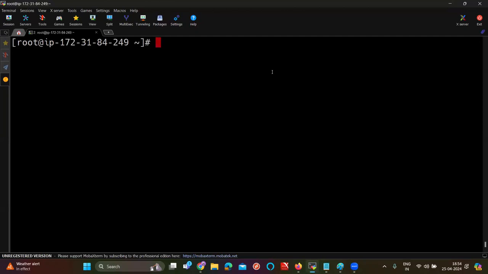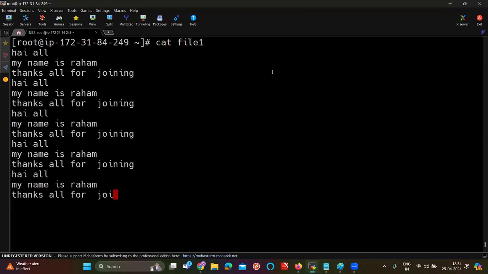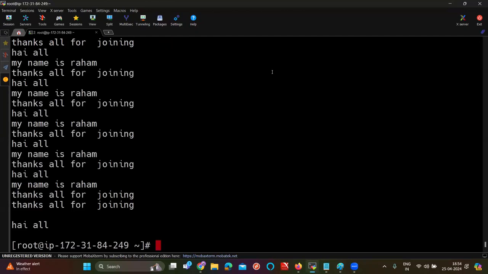In this file, I want to search for a word. I want to search for the word called Raham. But the file is very big. Let's take you are having some 1,000 lines of file, and there you want to search for a single word. In that case, you cannot read the 1,000 lines. It is going to be very, very difficult. So what exactly you can do is give the command grep.